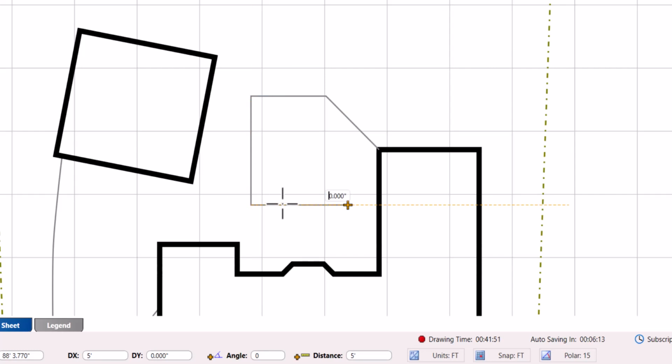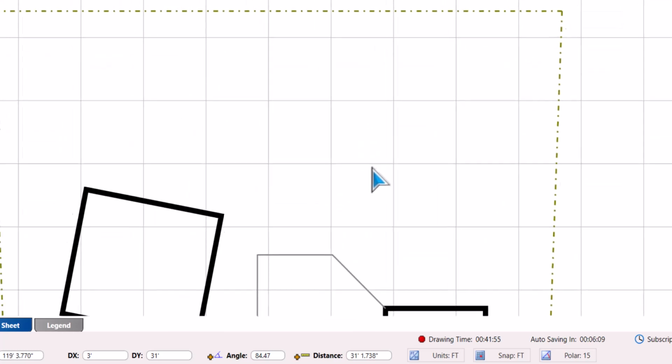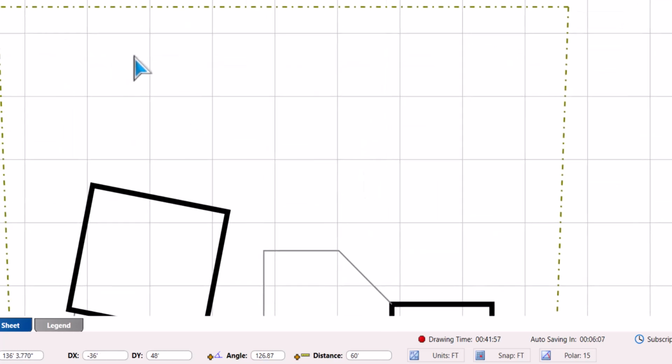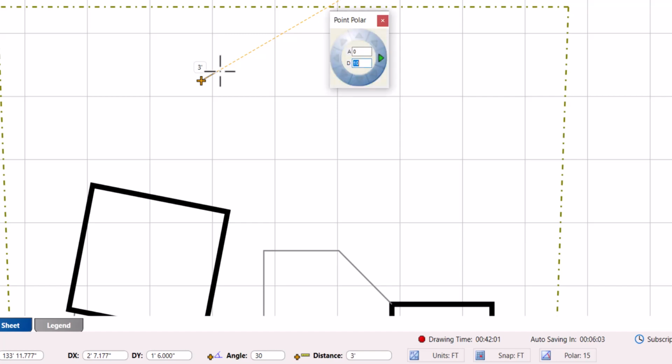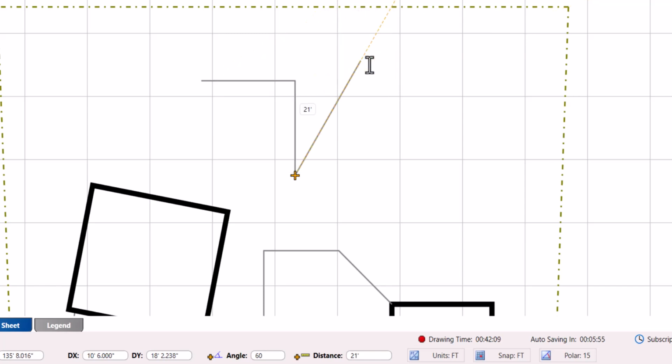Another way to draw lines is by using the point polar command in conjunction with the line command. I can simply press an arrow key on the keyboard in the direction I want to draw. In the point polar dialog box, I type in the distance and press Enter. By pressing the arrow keys and entering a distance, I can quickly draft most any building.